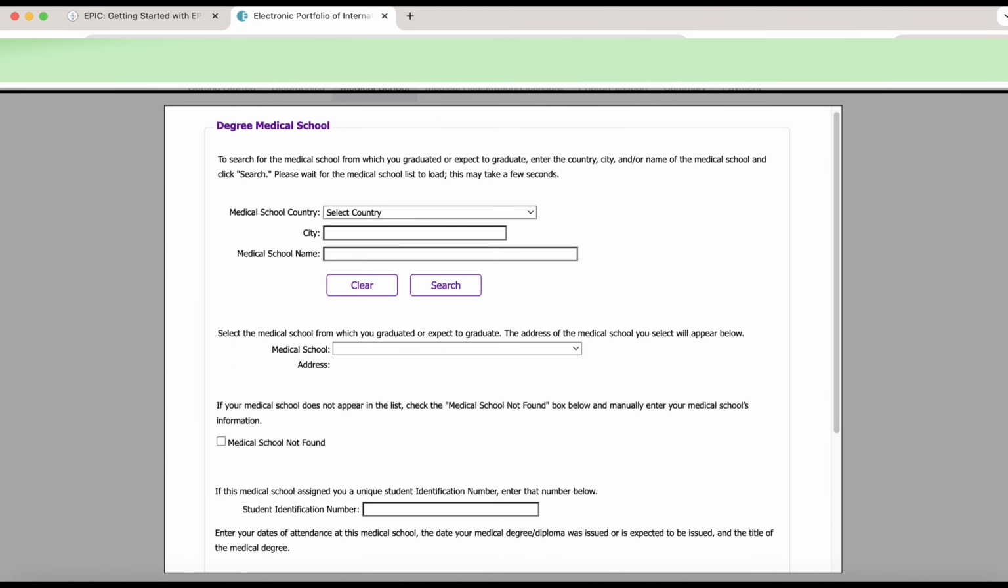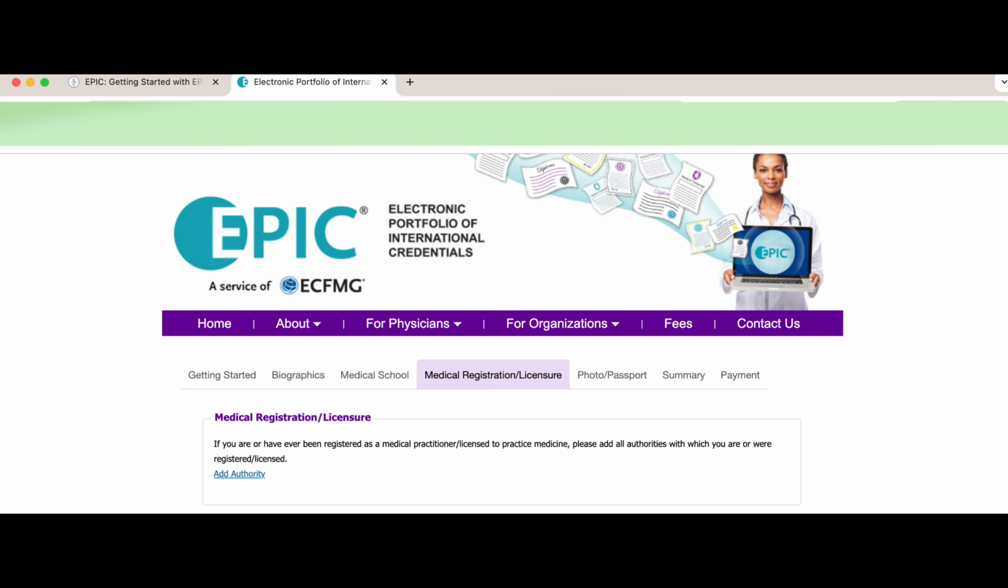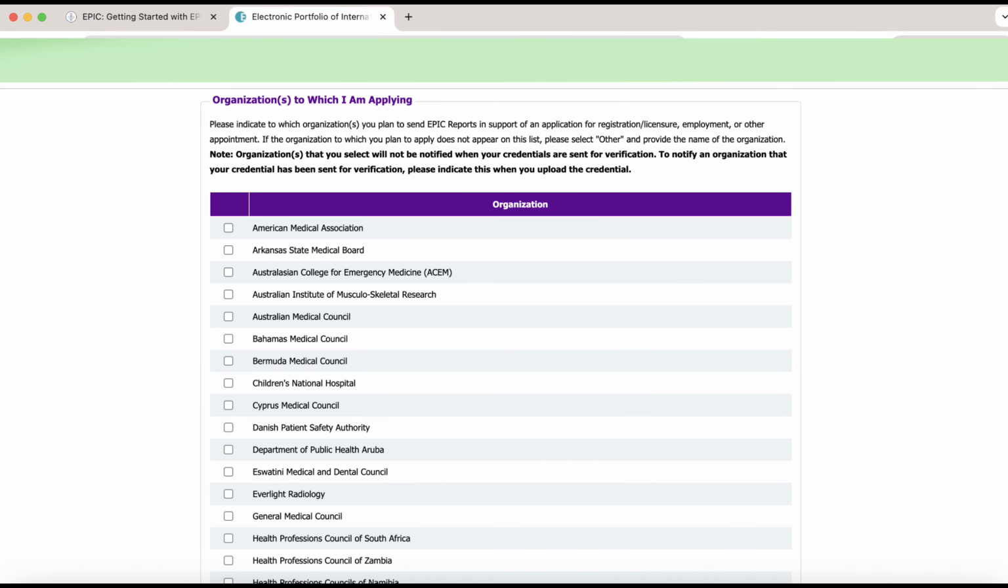Select your medical school and enter your student identification number. Fill in the details of your degree. Select the authority which issued your medical license. For example, for Pakistan, it's PMDC. Select the organization for which you are applying. For example, for UK, it's General Medical Council, GMC.